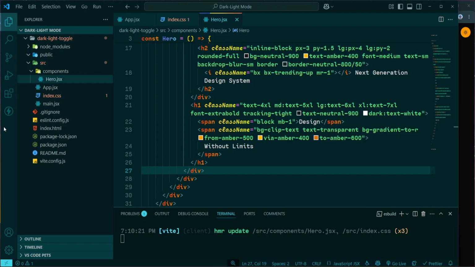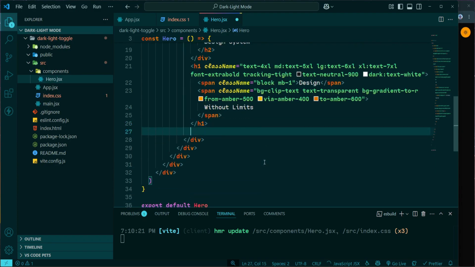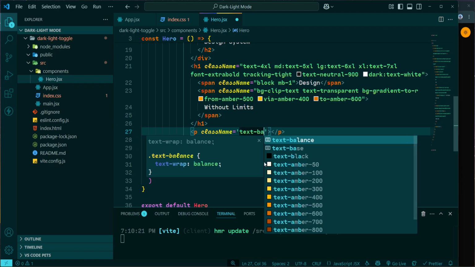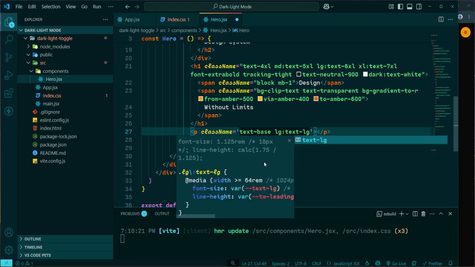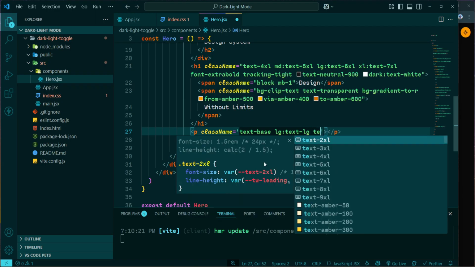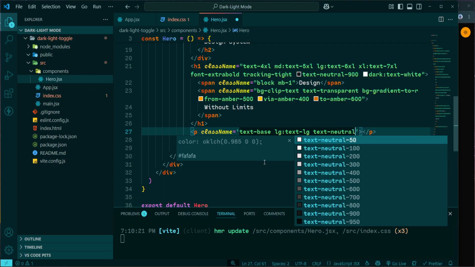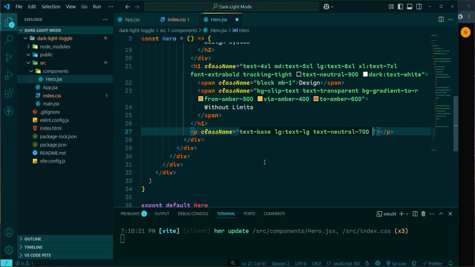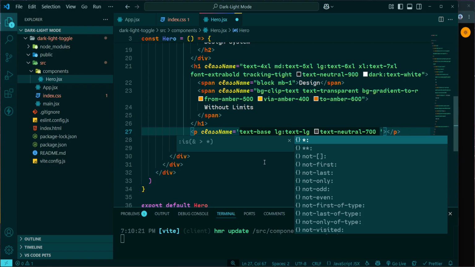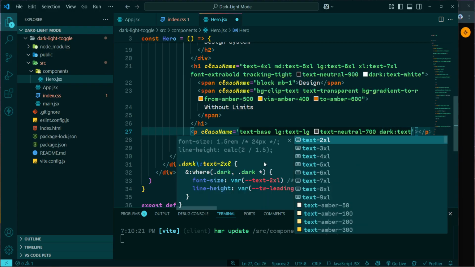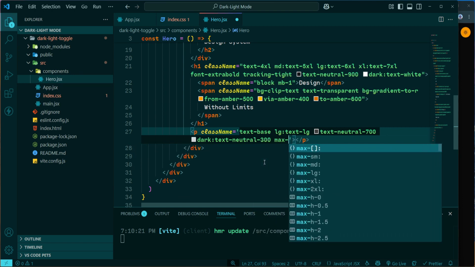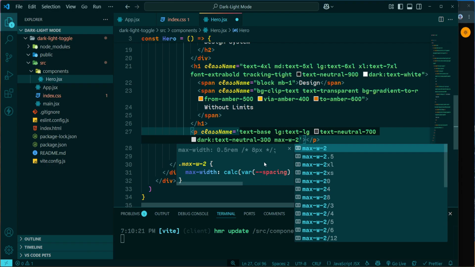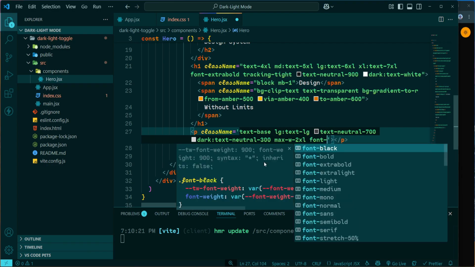Let's go ahead and add the paragraph. So right after h1 heading element, I'm going to use paragraph with the classes text base. Then we need LG breakpoint. Text is going to be LG for larger screens. Next, I'm going to set the color of the text to neutral 700. This is for the light mode. As for the dark mode, I'm going to set text to neutral 300. Then we need max width equal to 2XL. And lastly, I'm going to set font to light.